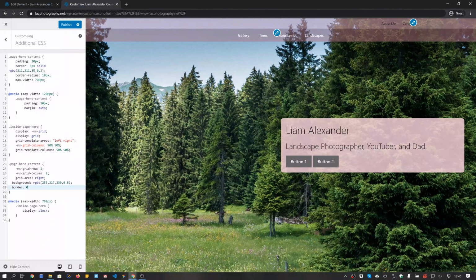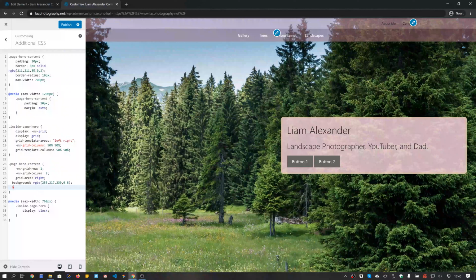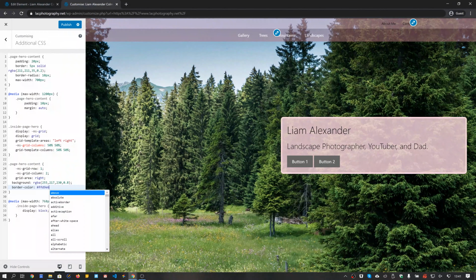To change the border, you can either remove it by setting its width to 0 pixels, or you can change its color by using border color. I think my page looks best without a border, so away it goes.